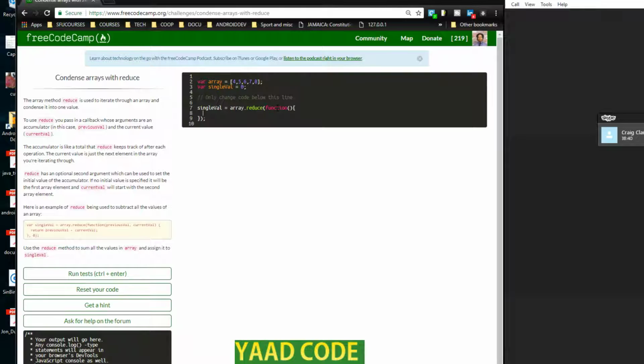A variable named single level is assigned array.reduce with a function, previous val, current val. The function body returns previous val minus current val, and they've set the index to 0. Okay, so the 0 is the index, so that's where it's going to start. So for our case, it is going to be function.